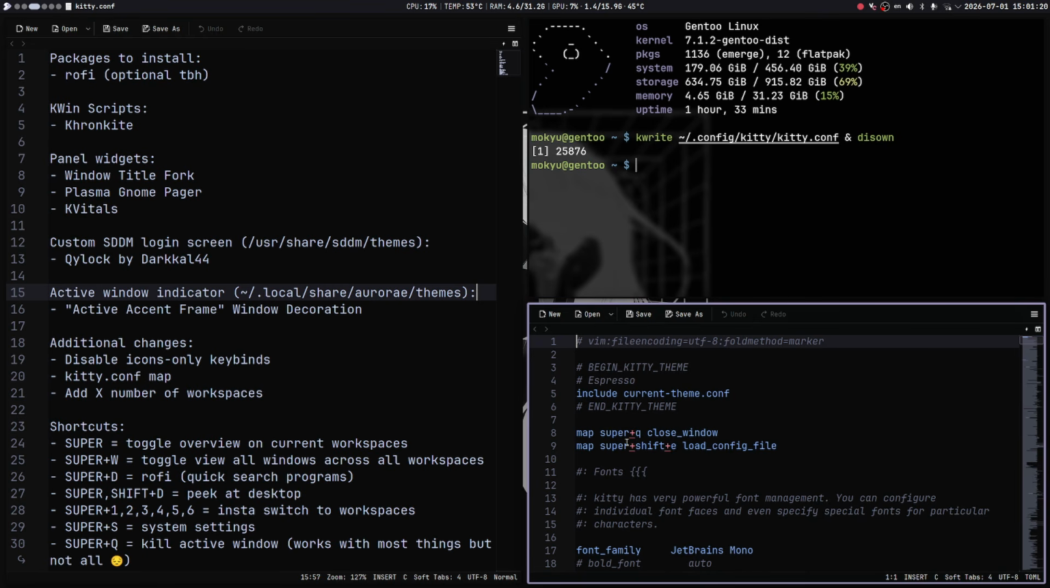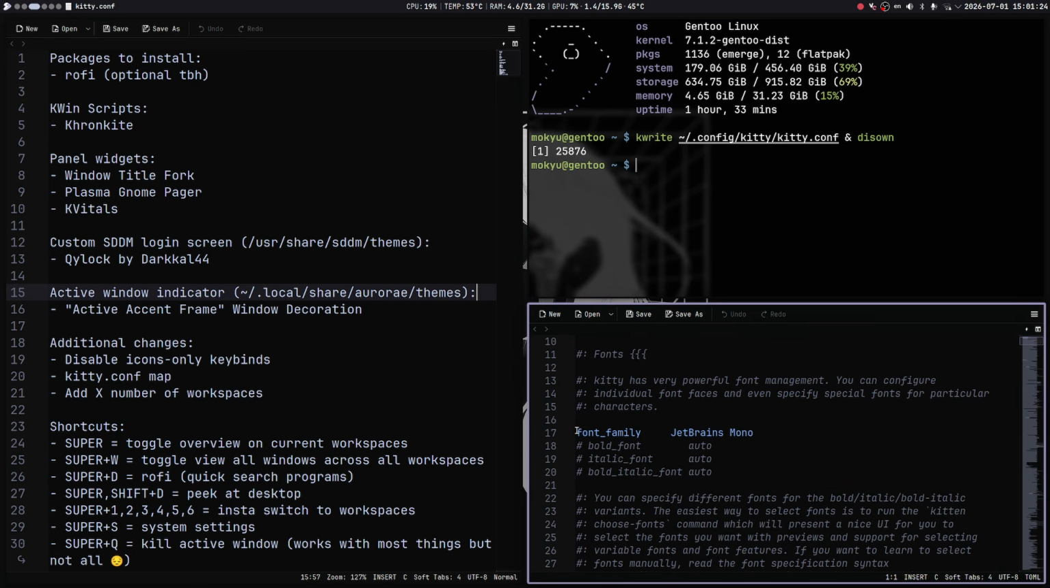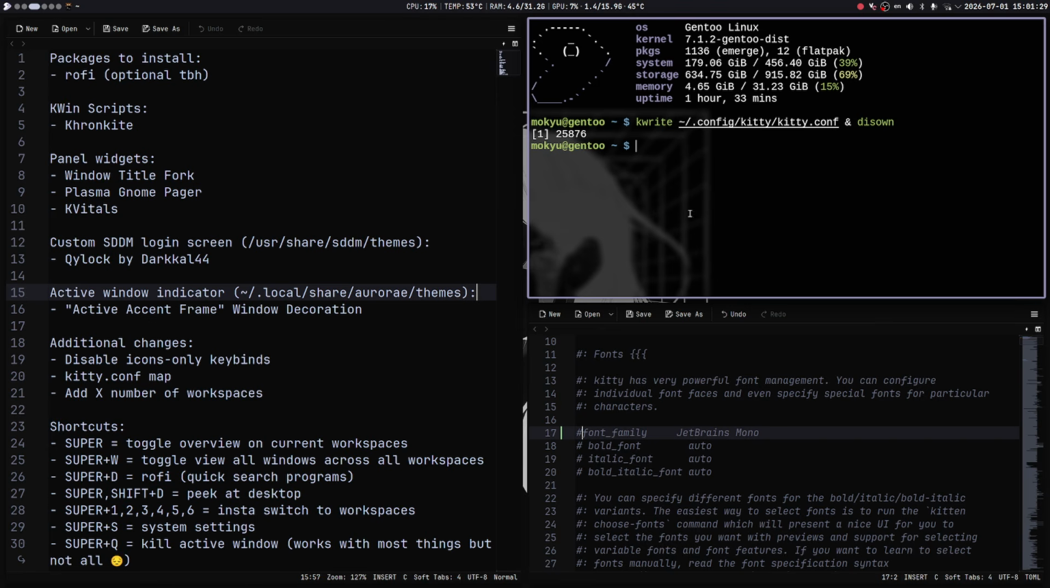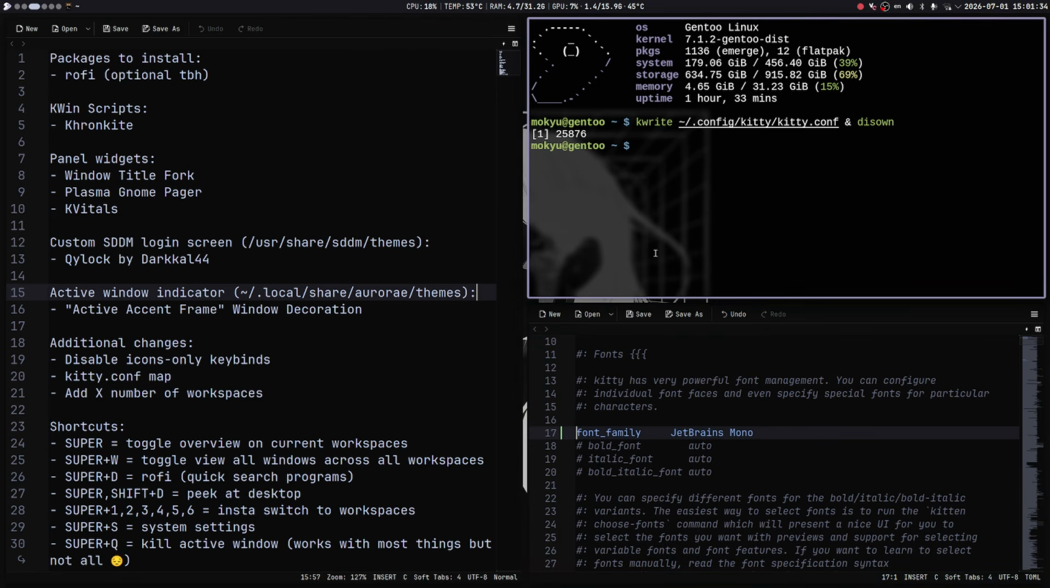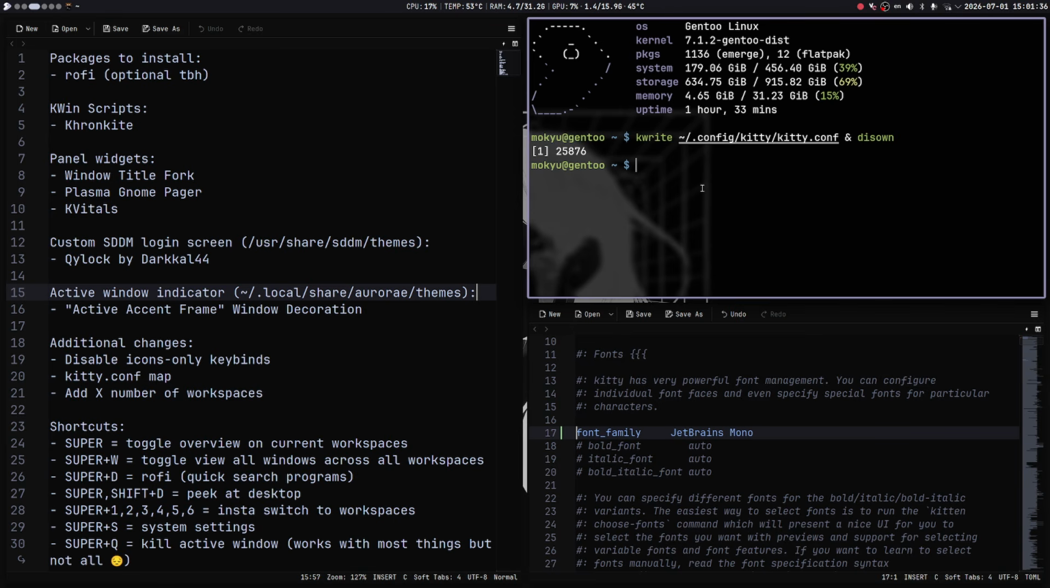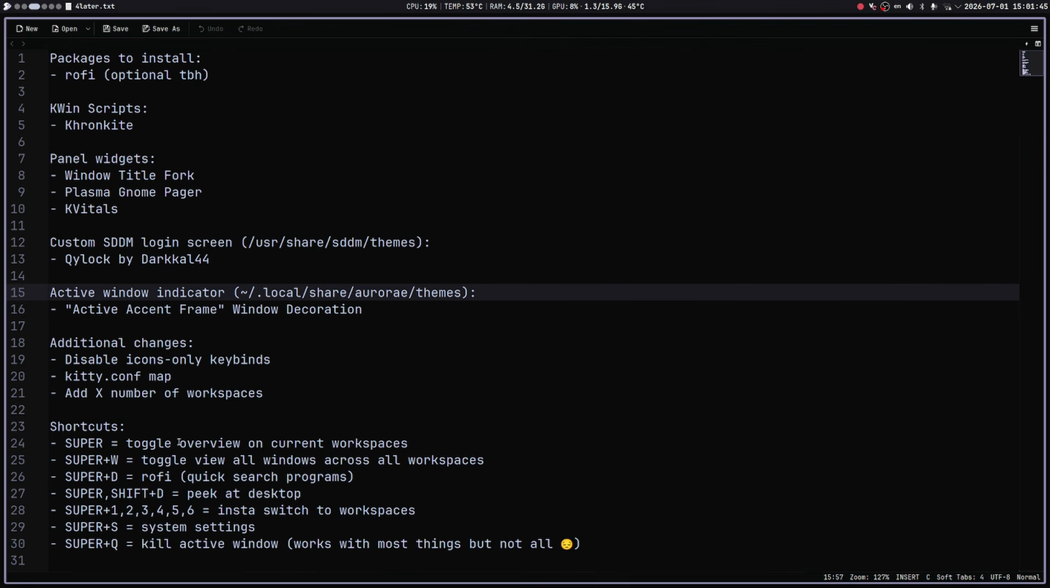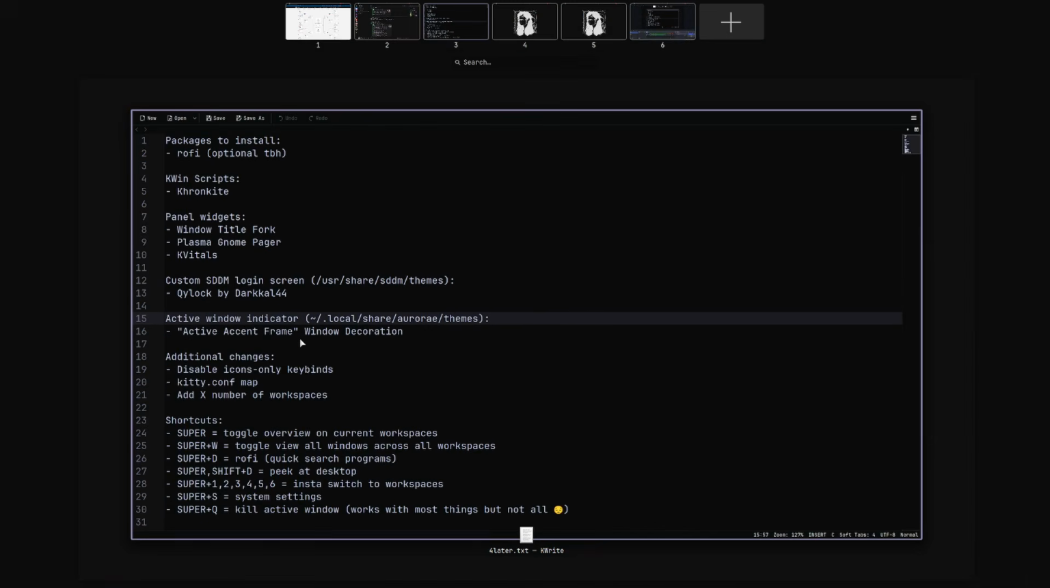And then additionally, I also have super shift E to load the config file, which is useful for when I'm making changes. I can just quickly super shift E to see the changes immediately. This is nice when I'm making new themes and I'm previewing them real quick without having to open and reopen KDE.